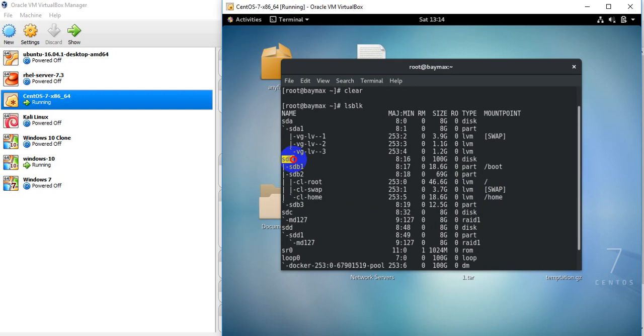Now in the second disk I have the third partition, SDB3, which is 12.5 GB. SDC is my third disk, where I have MD128, that is a RAID partition, which is 8 GB. The fourth disk is SDD. Here I have the SDD1 partition on the fourth disk, and MD127 inside that disk, that is a RAID partition.